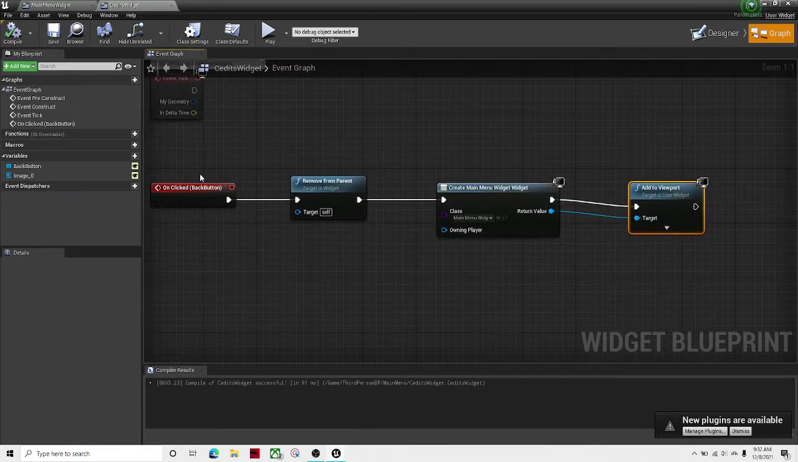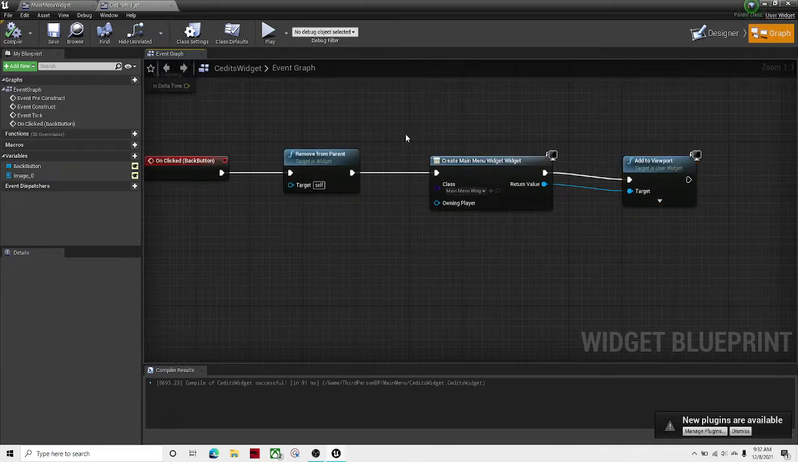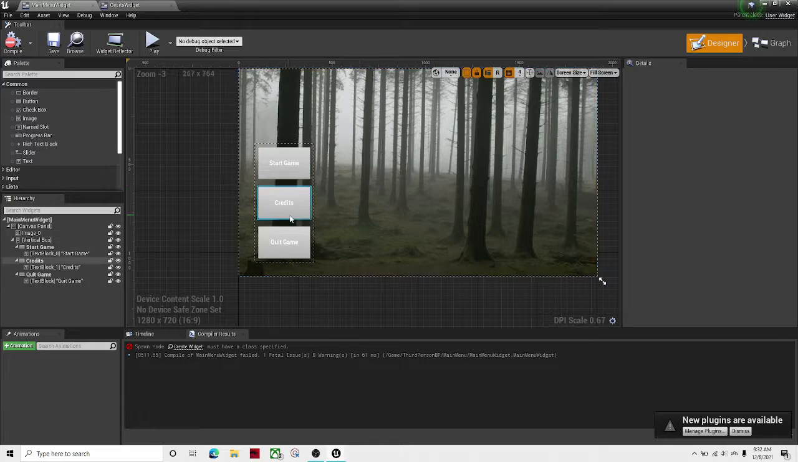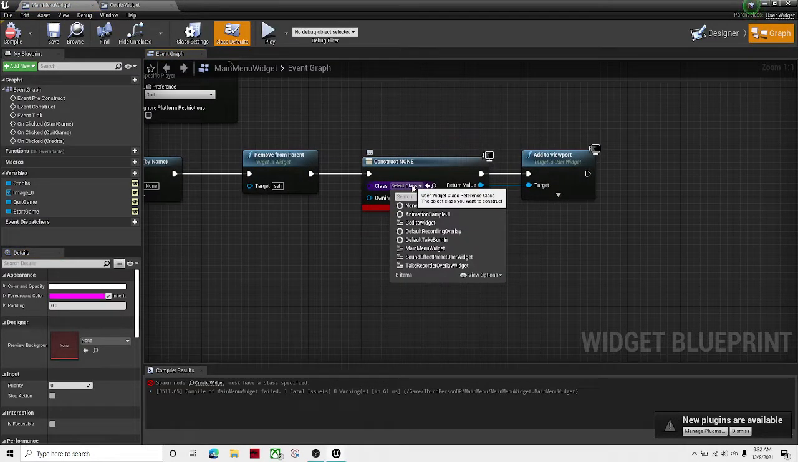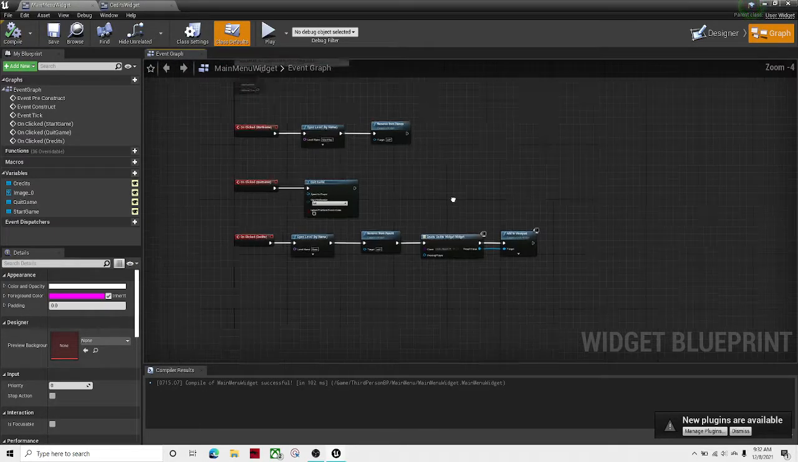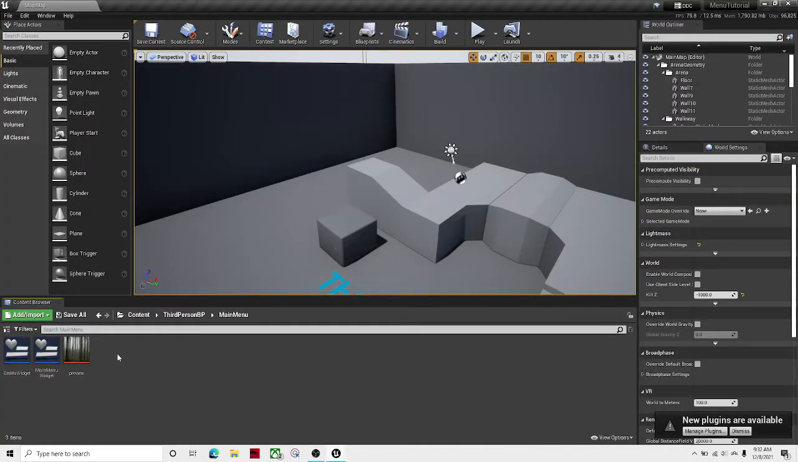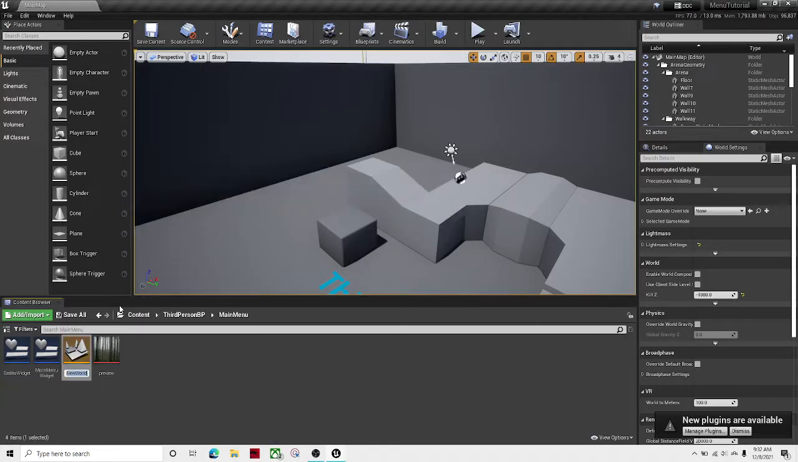Let's go over this. On click to back button, remove this widget, create the main menu widget, and add it to the viewport. That sounds right. Let's go back. And now, for the construct widget, we can make it the credits widget. And that'll work. So the next thing we have to do is create a new level for the menu. So let's create a new level. Let's call it main menu level.